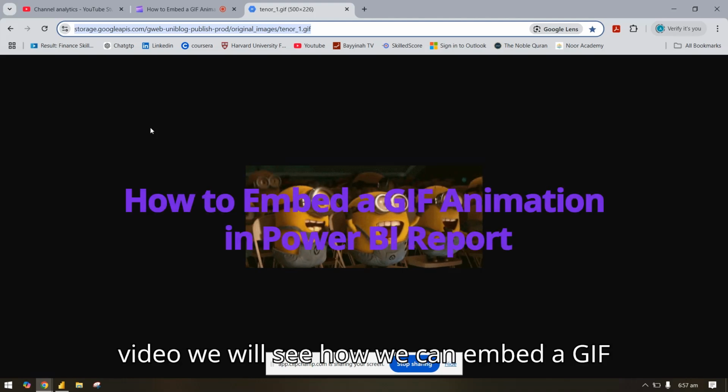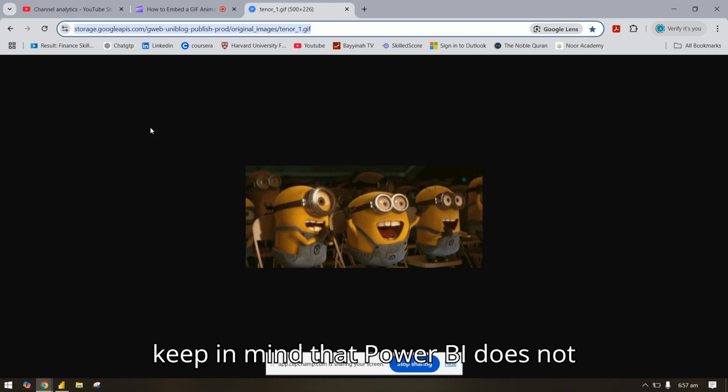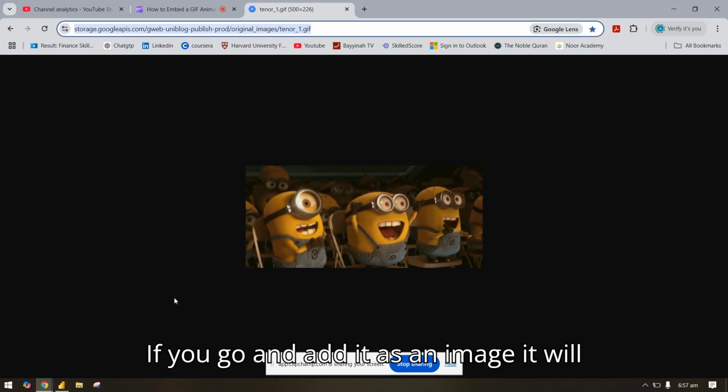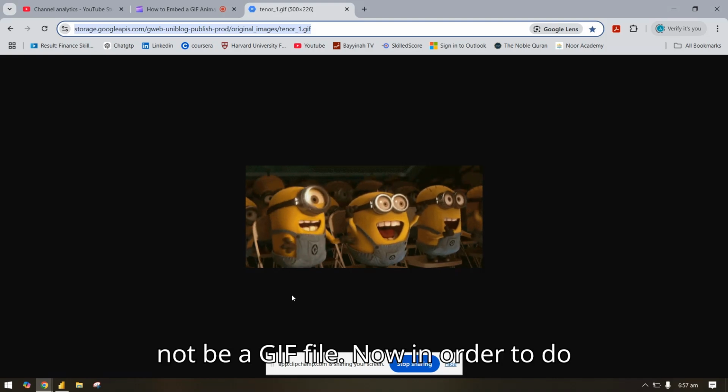So in this video, we will see how we can embed a GIF file in Power BI. Just keep in mind that Power BI does not support a GIF file being added as an image. If you go and add it as an image, it will just add the static file. It will not be a GIF file.